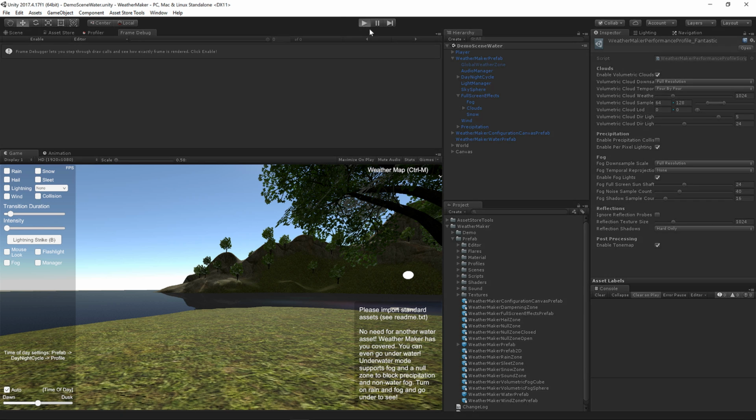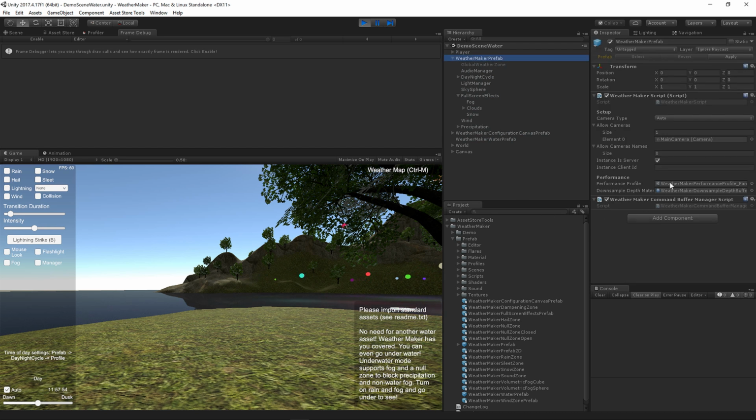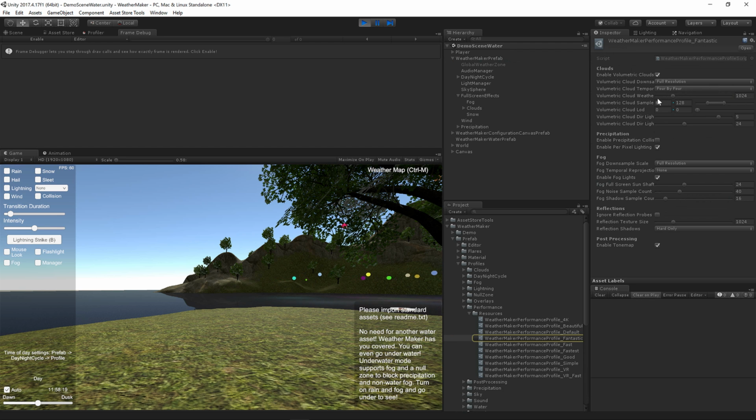I'm going to go ahead and click run, and if you haven't watched the performance profile video, I highly suggest you do that to learn about performance profiles. Right now I'm using the Fantastic profile, which has no downsampling of the volumetric clouds, and then 4x4 temporal reprojection, which is a grid of 4x4 pixels, so it takes 16 frames to fully render out the clouds, and then it cycles through the pixels again. And if you haven't watched the volumetric cloud tutorial, that's also a good one to watch after you've watched this one, if you haven't already. So let's go ahead and make some volumetric clouds.